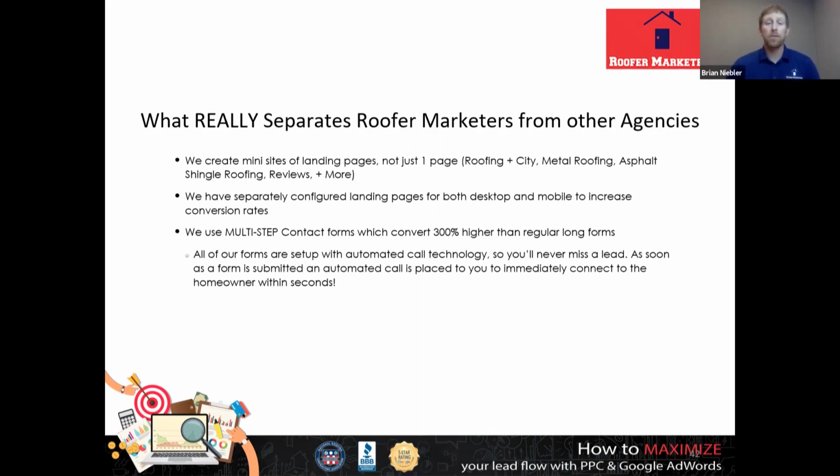We actually create for each client a landing page for every single service that they offer or type of roof that they offer, because we just know that if people land on a landing page about metal roofing, it's going to convert better than if it just says roofing, no matter what it looks like. So we create usually 5 to 7 different high converting landing pages for each of our clients.